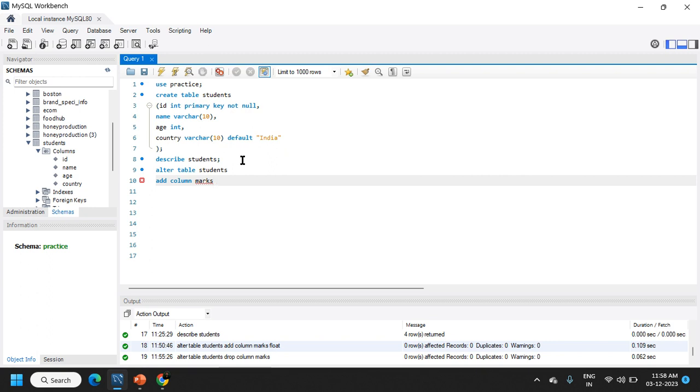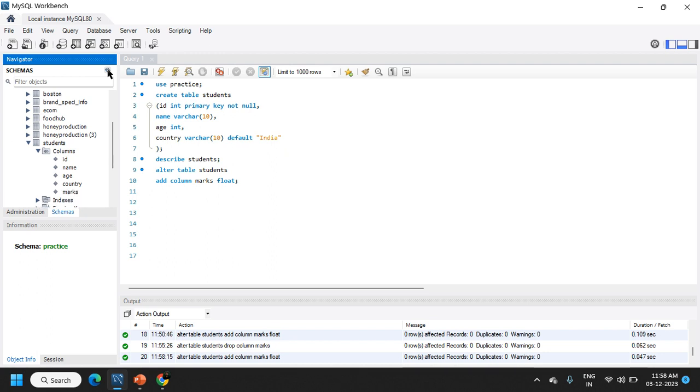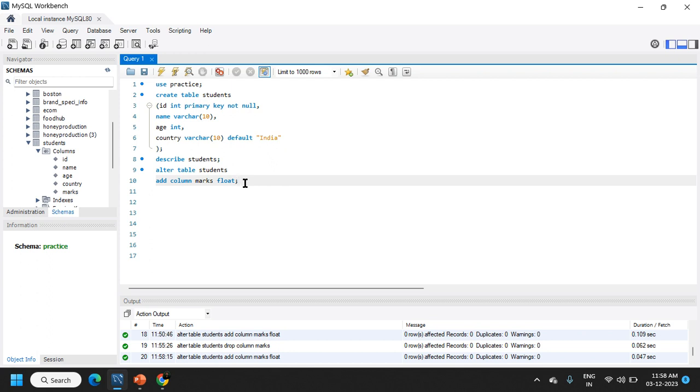Column name is marks. Then I need to specify the data type. I will specify double or float, and I close with the semicolon, and I will execute this. So if I refresh this, I can find it over here. The new column is added. So this is how I can add a new column to the existing table by using the alter command.